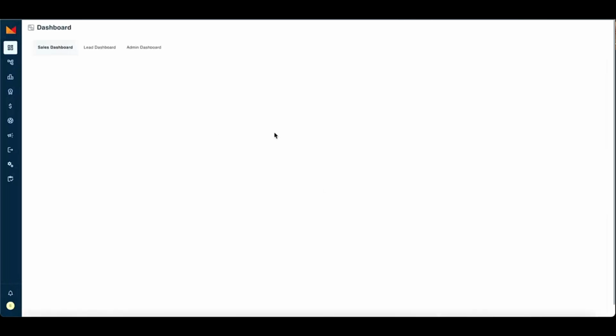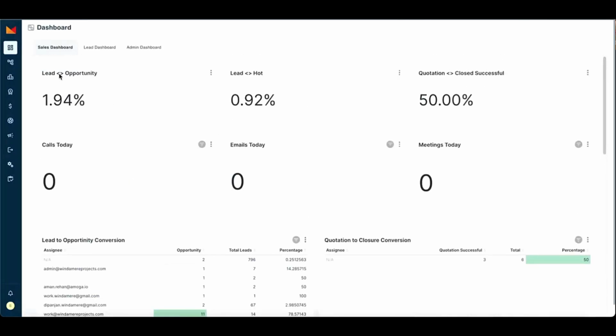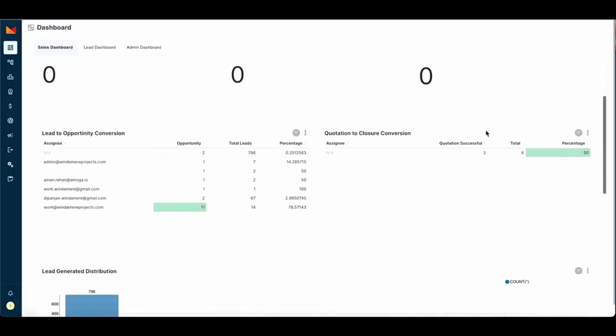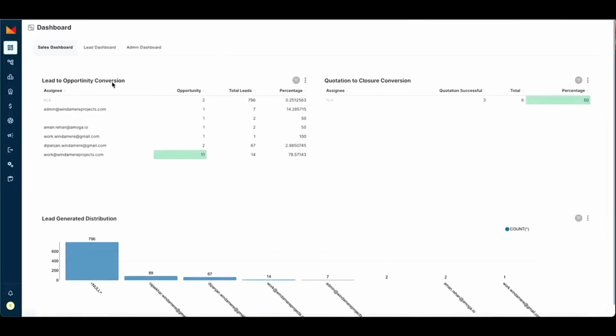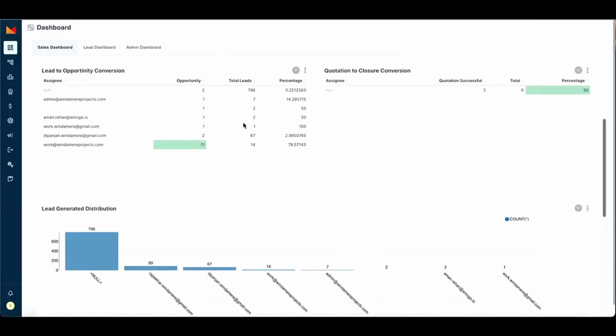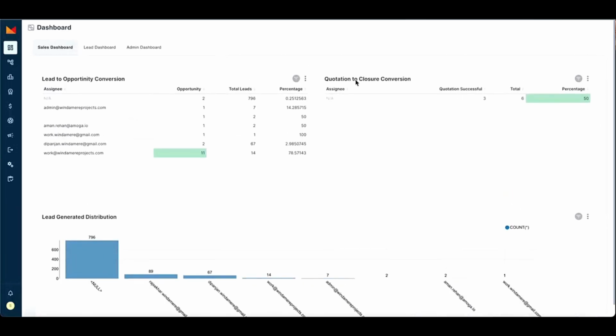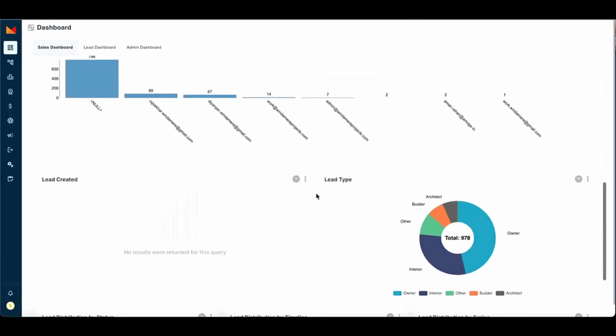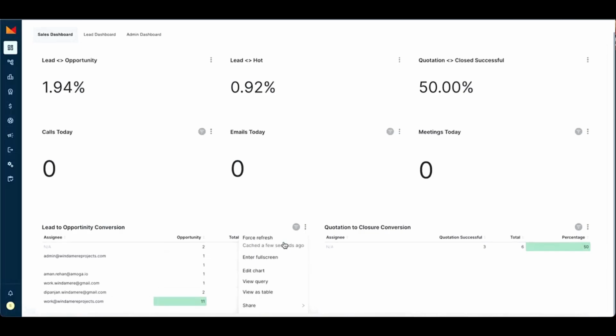Then we have our lead dashboard, right? So we have your lead to opportunity percentage, how many leads are hot, how many quotations are closed successfully. Then we have lead to opportunity conversions, right? And then we have quotation to closure conversion. Then we have multiple charts, right? So I'll just show you how we are configuring these.